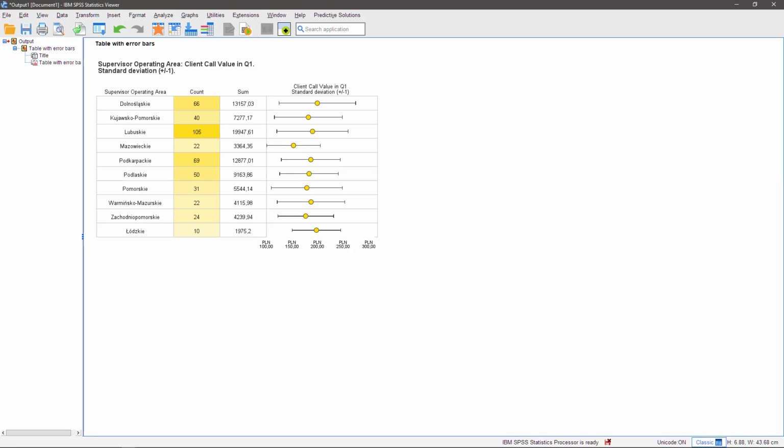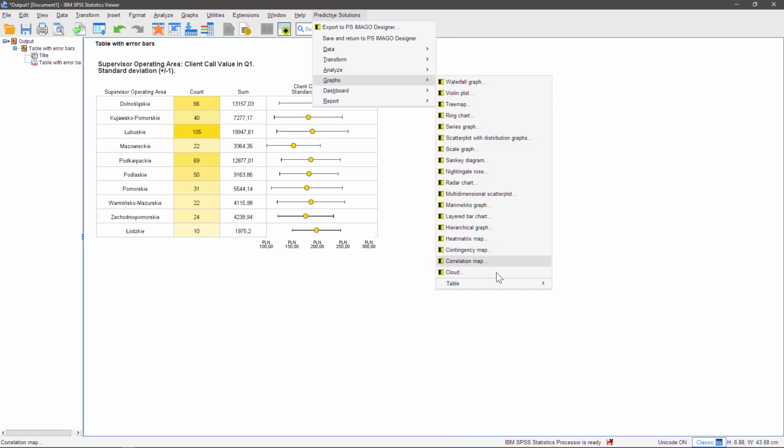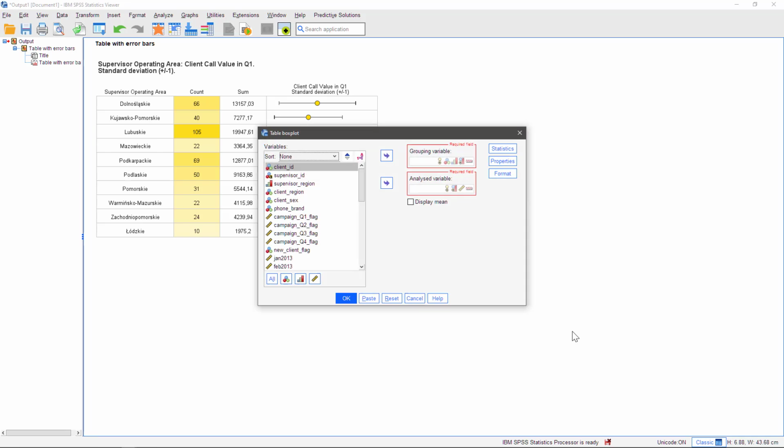Now, let's create the second table graph, the box plot. This table will contain a box plot for each category, which in our case are the regions, instead of the mean and standard deviation. Similar to the previous case, from the Predictive Solutions menu, select Graphs, Table and Box Plot. In this dialog window, indicate only the grouping variable and the analyzed variable. Set Supervisor Region as the grouping variable and Q1 call value as the analyzed variable.